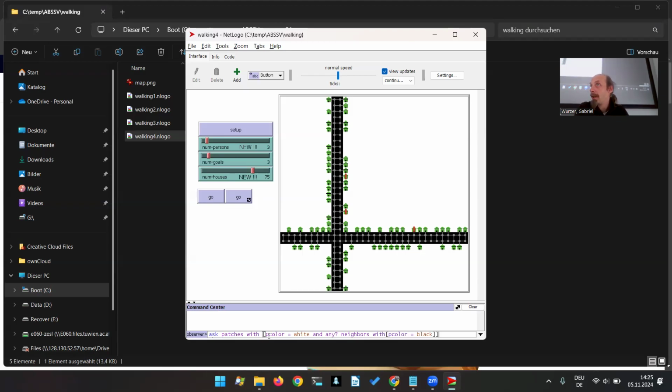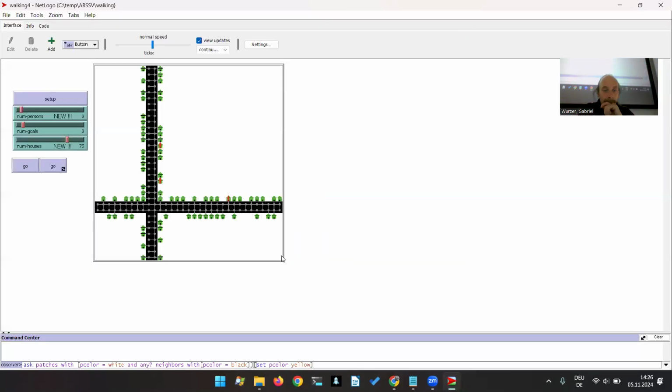White patches that are next to, meaning neighbors. I could also write with any patches with p color is black in radius so and so. But this neighbors is really handy. So those are the 8 neighbors. I could also write neighbors 4. What do I tell them? Set your patch color to yellow. So those are the candidate patches.